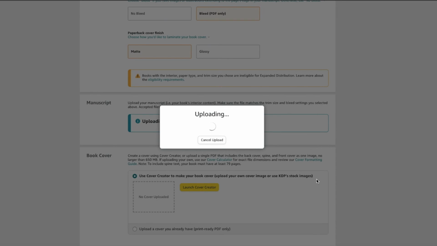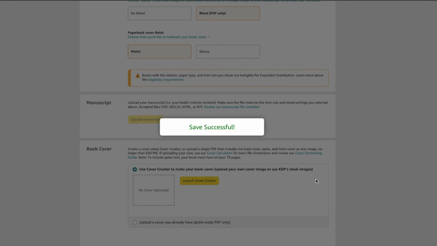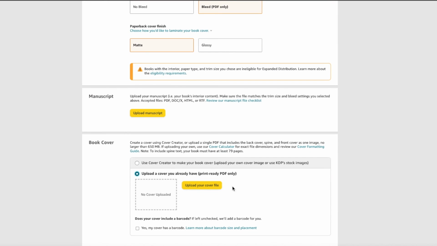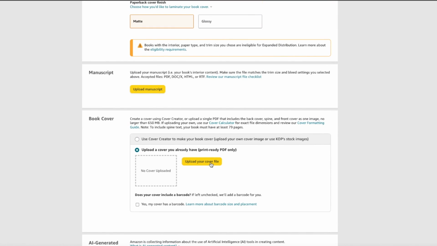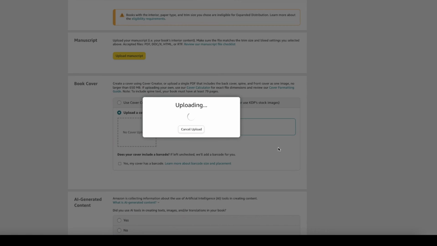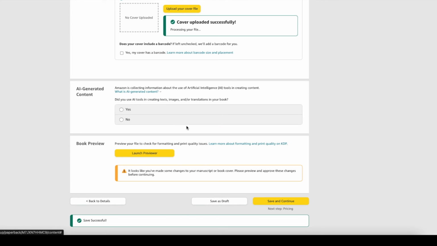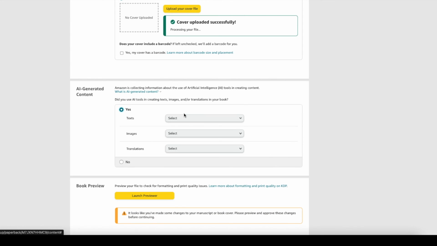All right, so now you just want to upload your manuscript. It's really simple. Just select the file that you downloaded from BookBolt, give it a second for it to process. And then we're going to go ahead and upload our cover file. So then for cover, you want to click on upload a cover you already have. Click upload your file, find it on your computer, and then go ahead and add that file. Once you're done with that, you are going to select whether or not this has AI generated content. So we didn't specifically use any AI to create this book. We just used existing images or illustrations from BookBolt. But if you did use something like ChatGPT or Canva AI, then you want to go ahead and disclose that.